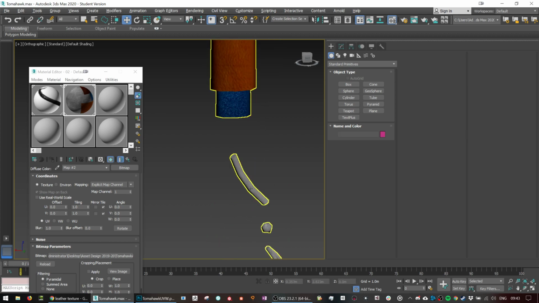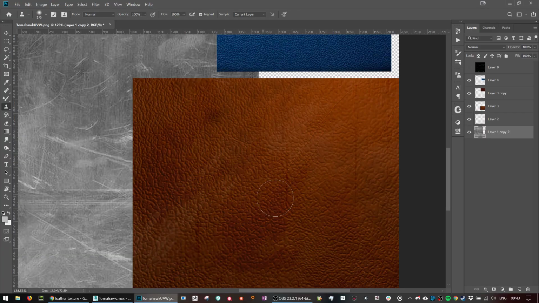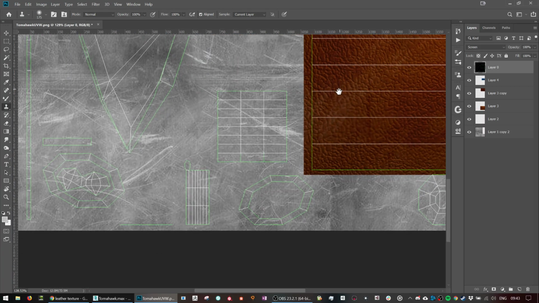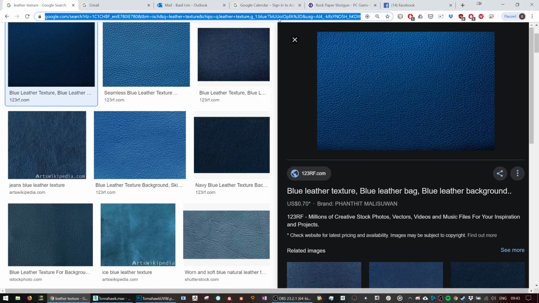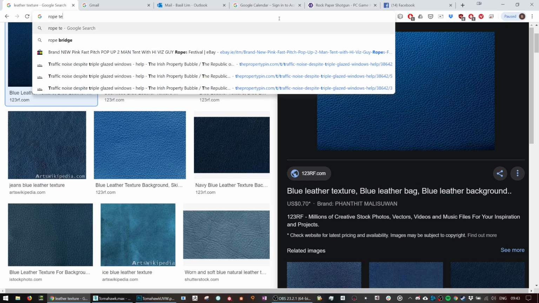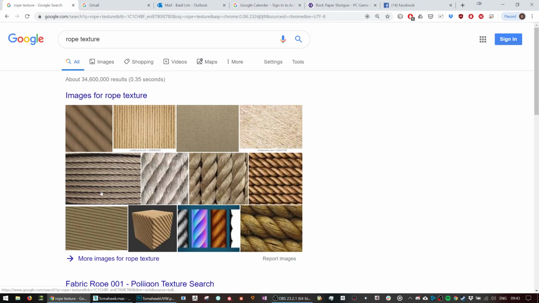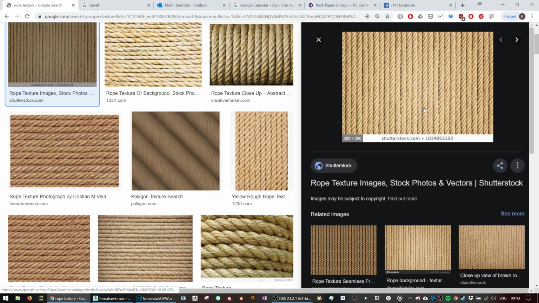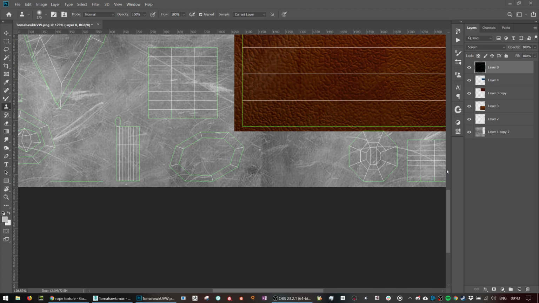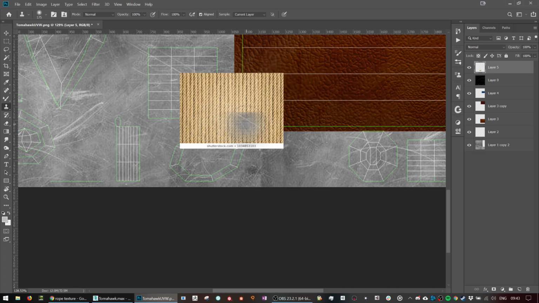I completely forgot rope for here. So let's go find rope. Where is rope? I actually don't know which piece. I think it's these pieces. So let's go find rope. Rope, texture. This one looks pretty good. It's definitely gonna have a watermark. Oh no, it doesn't. Haha. Sorry, Shutterstock.